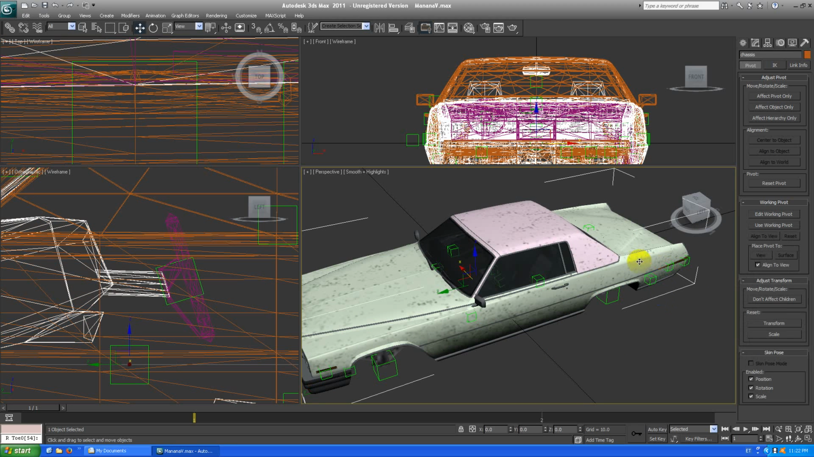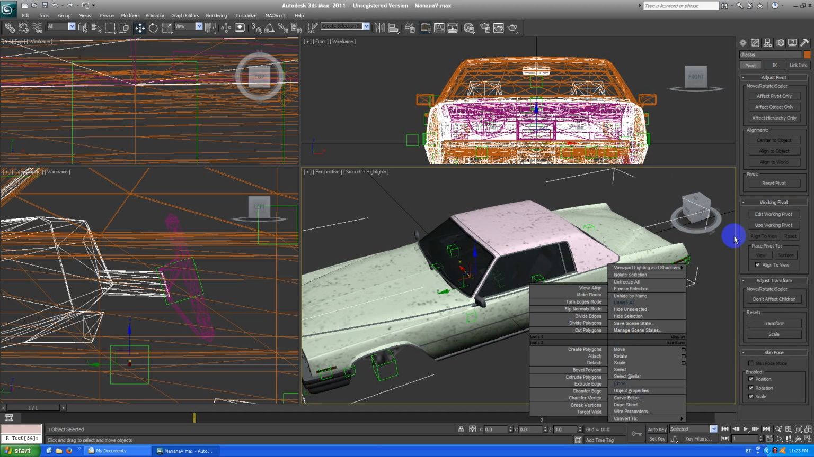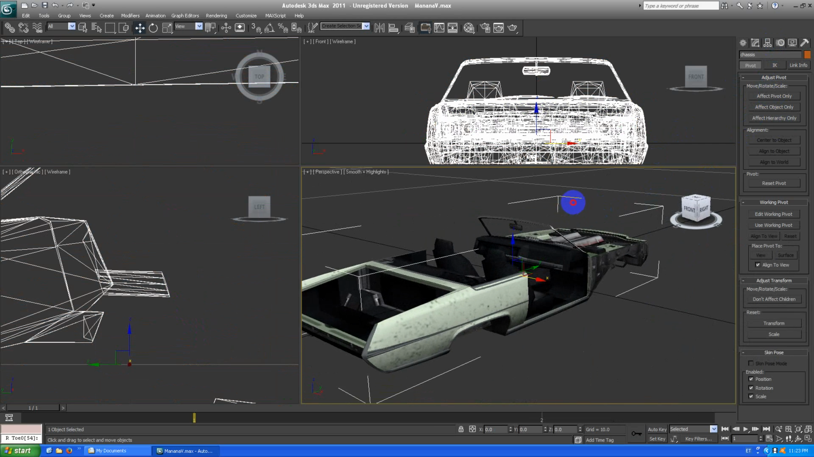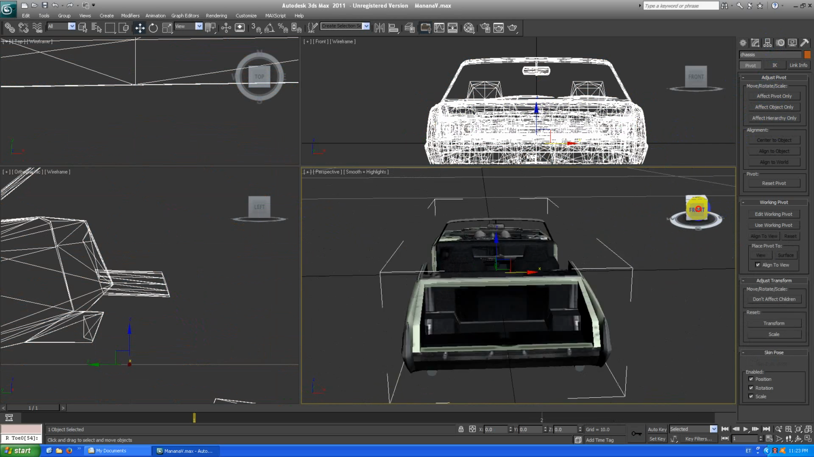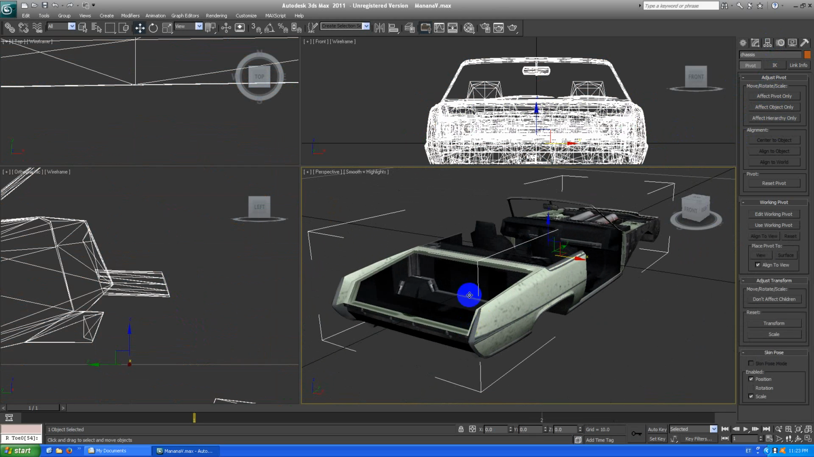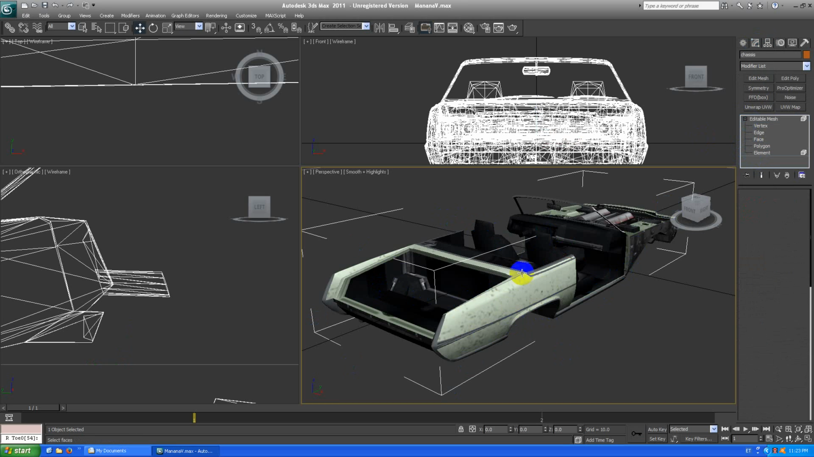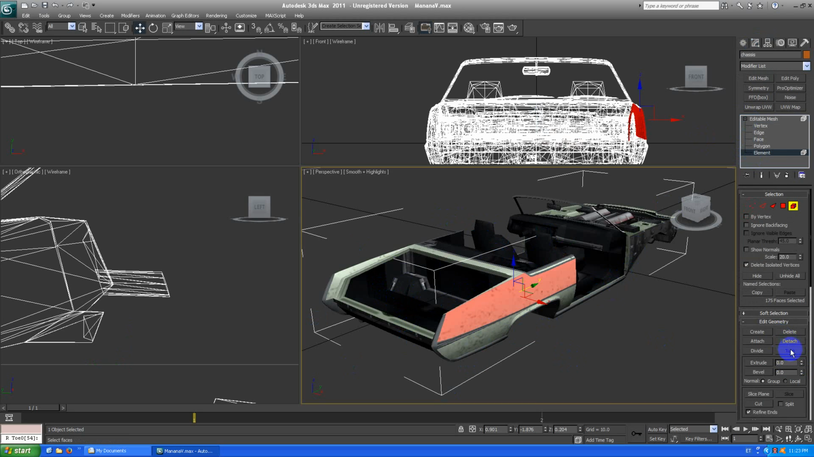For that, I just take the chassis, hide everything else, and now you have to decide where you want to put the petrol cap. Since the GTA 5 vehicles don't have it, but San Andreas ones have, I usually look up on the internet which car this is based on, and try to figure out where usually on these vehicles the petrol caps are located, how they look, and which texture to use. But right now I will just go randomly.